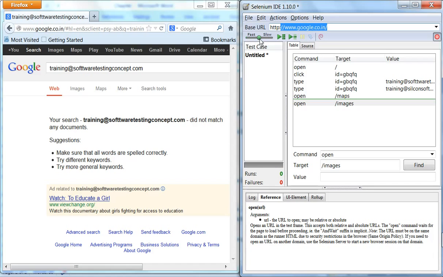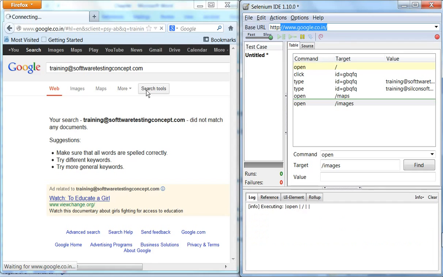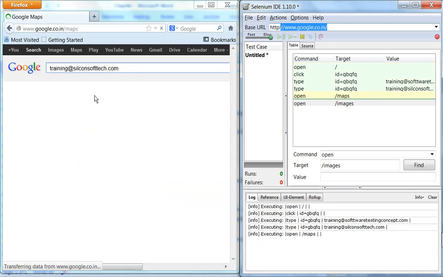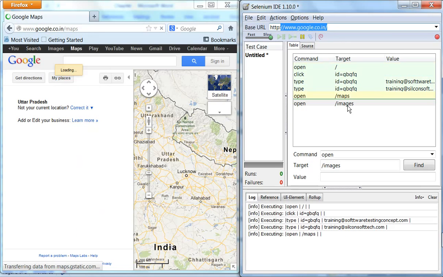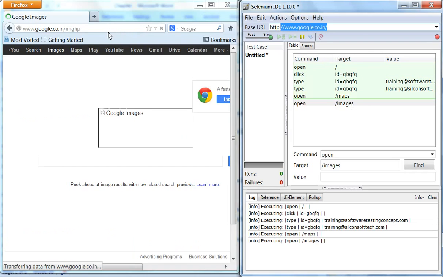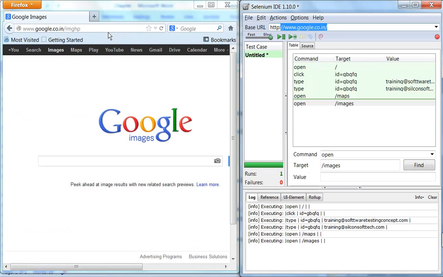So we'll move it a little slower so that we can see what action it is performing on the browser. This is the button. It is saying play current test case. So this is the current test which is open in this area. So we will run this current test case, right? So once we started, it opened google.com and it is typing selenium training at the seleniumsoftware.com. Then you can see it went to google.com images or google.com maps, right?